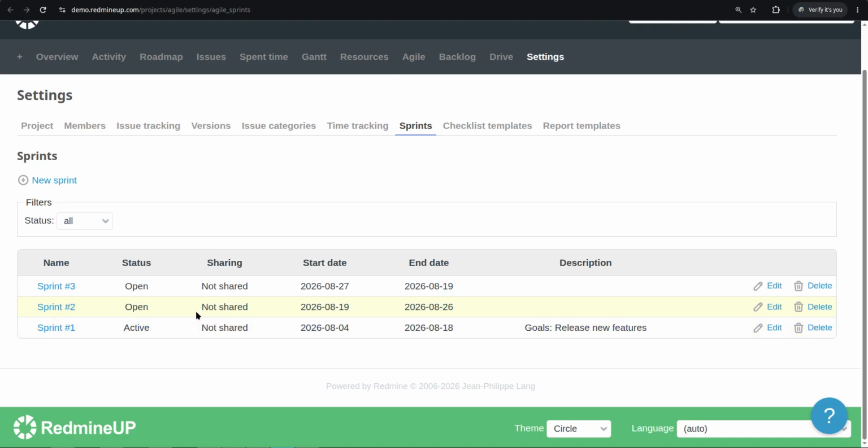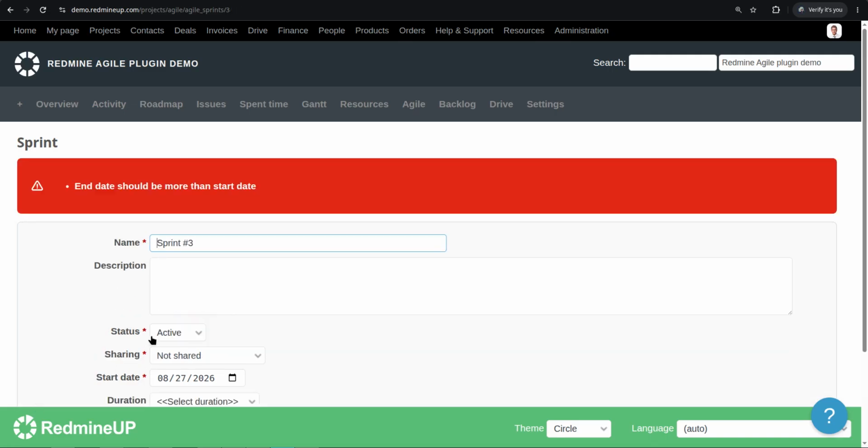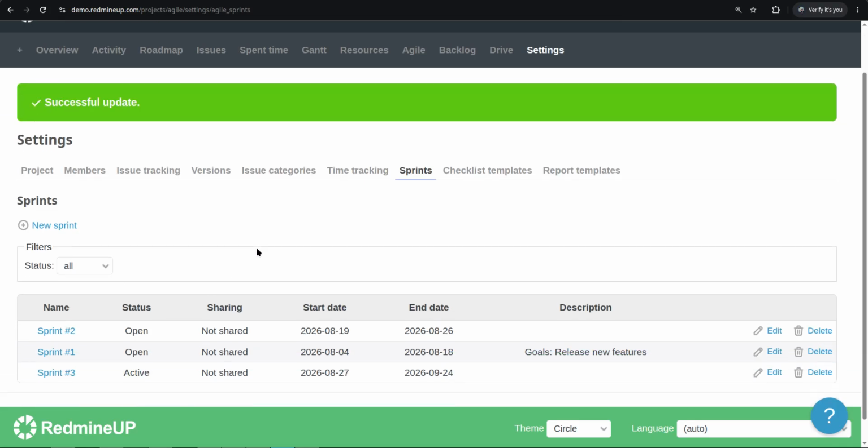Okay, so in our case, we have sprint 1 active, and if we wish the third sprint to be set by default on the Agile board, on the Scrum board, then we have to make sprint 3 active. So we click on edit of the sprint and make the status active. Save the changes, of course. Here it says the end date should be more than the start date. Good, so we make 4 weeks here, and we are now good.